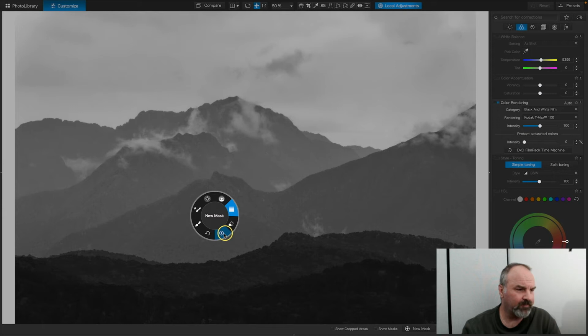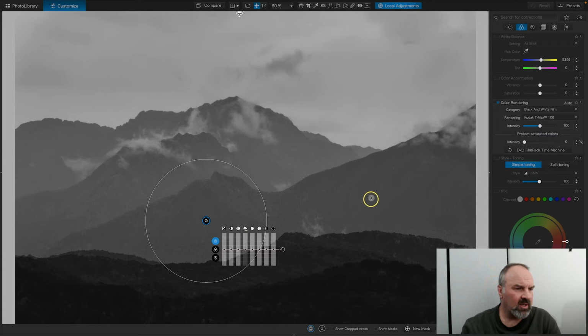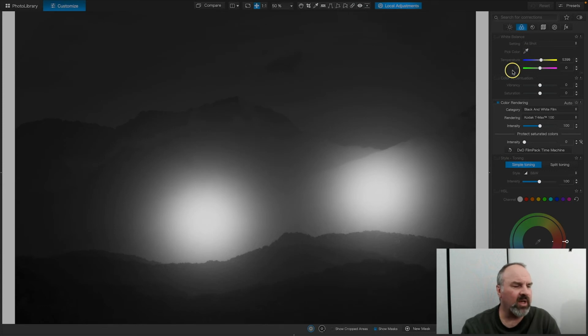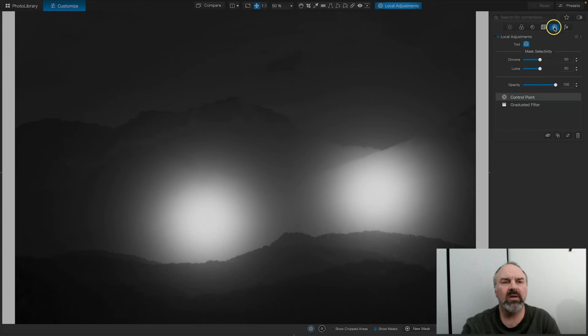I'll grab a new one. Do a plus symbol. Come back here, grab a control point, and just ping that out. And I'll pop another one there, and just see what. So I'm going to do show mask. And right now it's quite fuzzy, so I'm going to pop over here to this local adjustment space where I can fine-tune this a little bit.